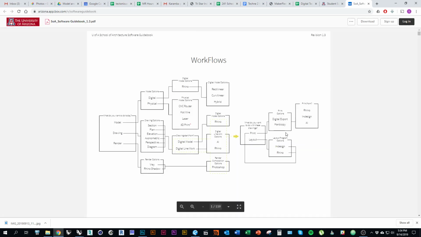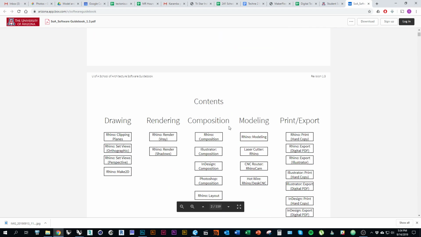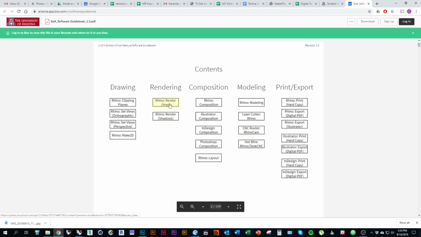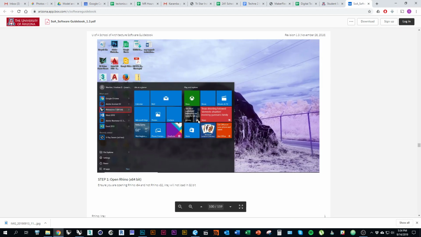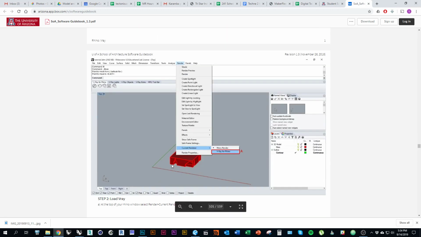tutorial walks you through a whole bunch of different workflow issues with software. But the one we're going to look at today is under Rhino Render V-Ray. I'm going to go ahead and click on that one. It should take me straight to that section, and this tutorial will guide me through the general setup.